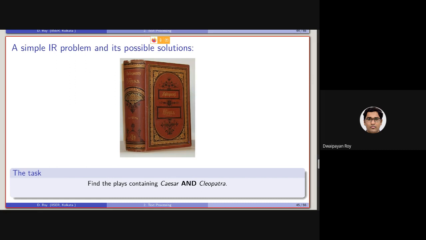So let's discuss this from the point of view of a simple example. This is a simple information retrieval problem and its possible solution. Let's say I have given you the book on all of Shakespeare's work, and the task is to find the plays containing the terms Caesar and Cleopatra.